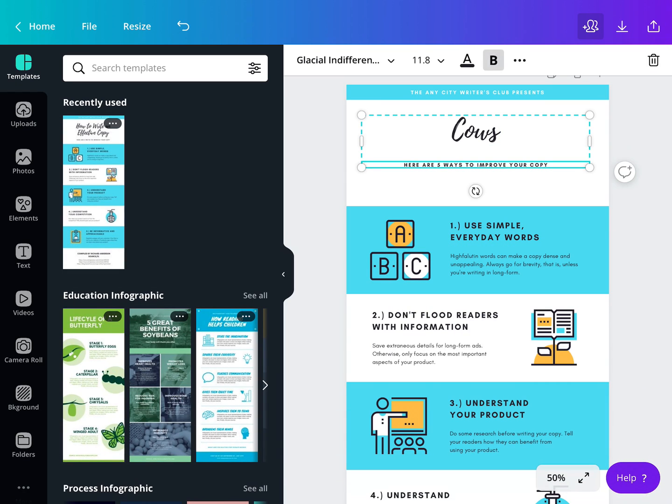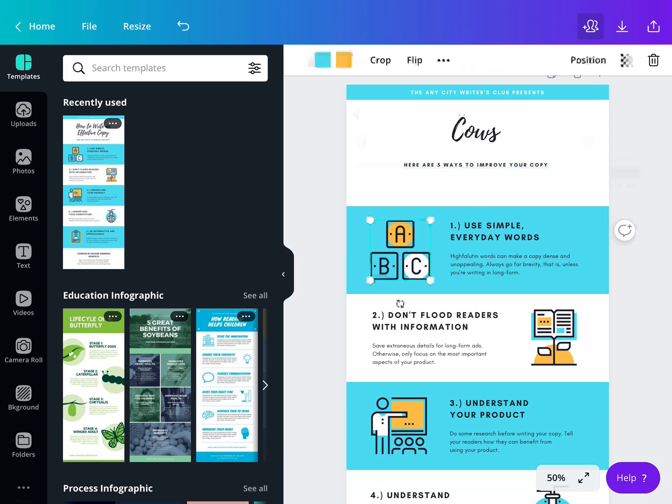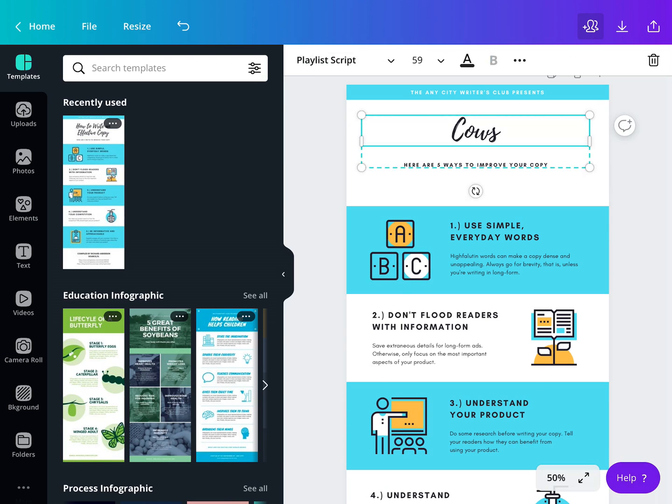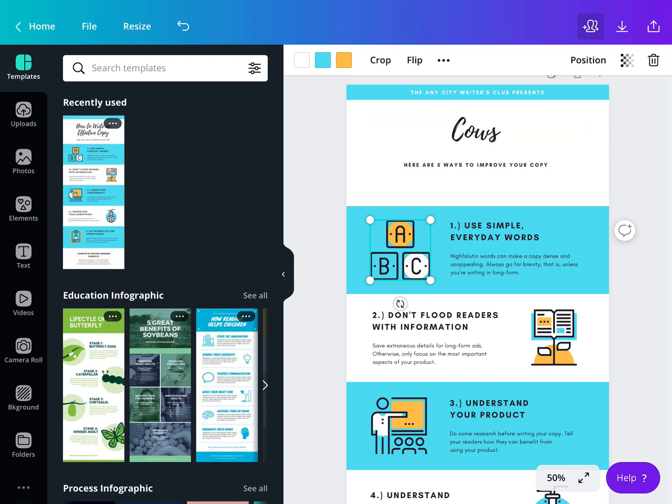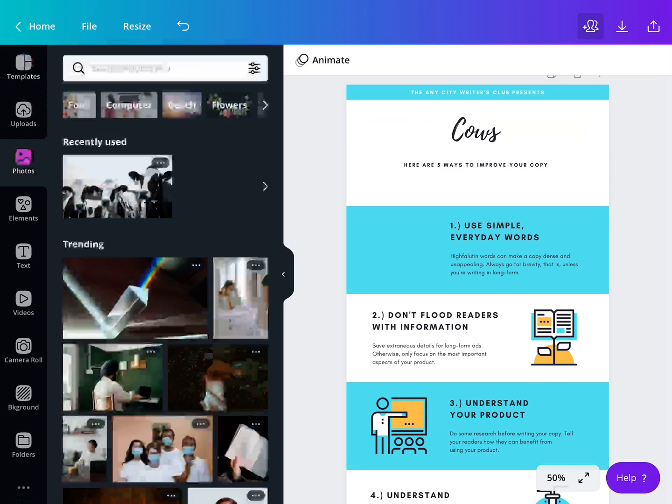And so, what I can simply do is begin to take these items out, and you're going to notice as soon as I tap on an item up at the very top, I have options. I can crop, I can flip items, I can delete items. So I'm going to get rid of that one, and instead I'm going to look for elements.